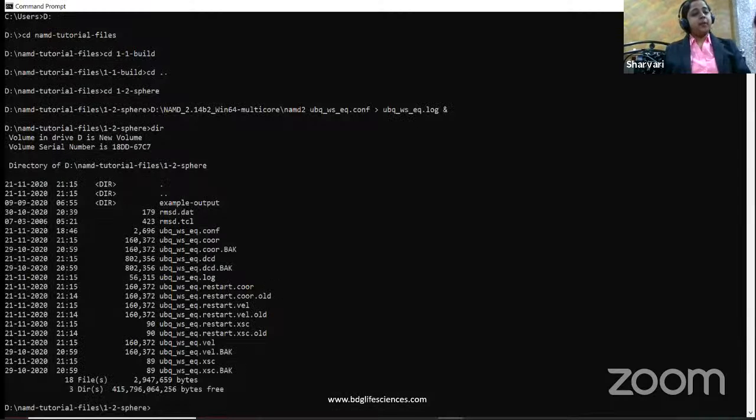This is how our command prompt looks. We will give the command and we'll get 11 output files. Out of these, two important files are DCD and PSF. We are going to see how to analyze this DCD. DCD is important because it gives the trajectory of the atoms, so we will study the trajectory of the atoms by loading the DCD and PSF files.